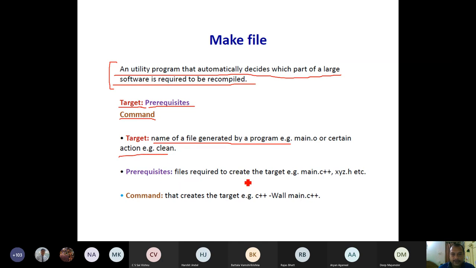Prerequisites are the files required to create that target, like main.c++, xyz.h, etc. And command is the command using which you will use these prerequisite files in order to generate this target file.